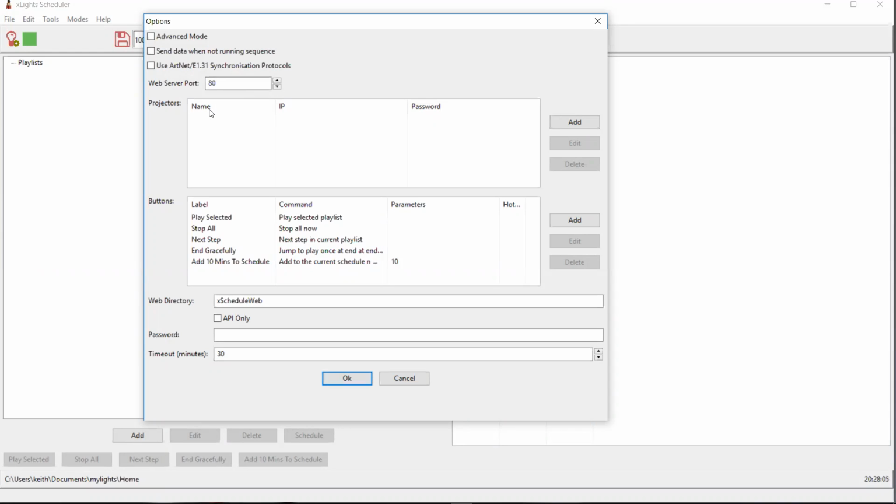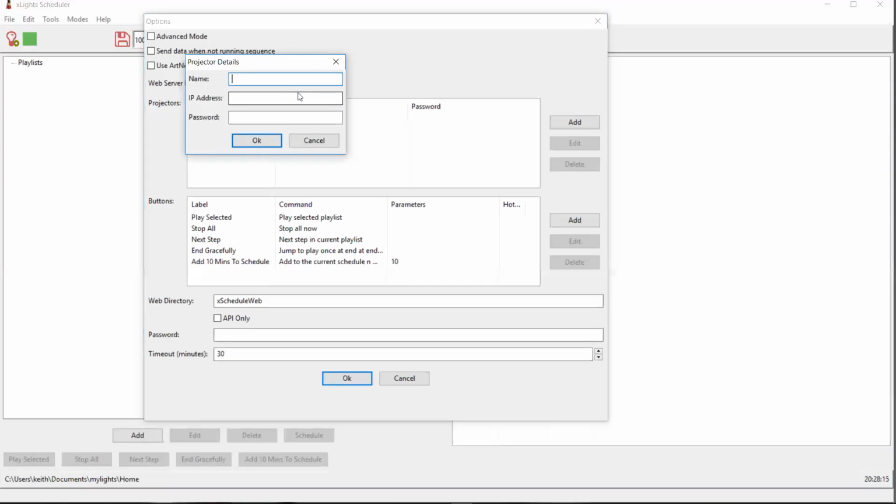The projector space, this is where you set up the details for any projectors that you have that you want to control via PJLink. It's as simple as adding it, giving the projector a name. I don't know, maybe it's your garage door projector. It's got an IP address.